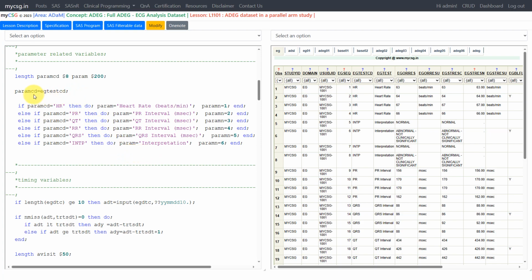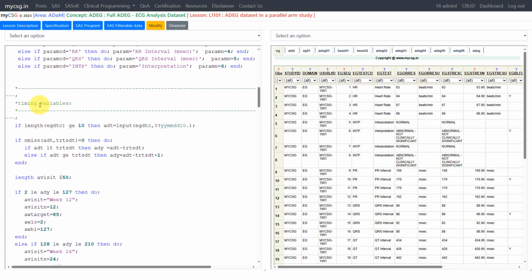Now that we have completed the PARAMCD, PARAMN and PARAM variables, we'll move on to the next variables, which are the timing variables. Here we are creating our ADT variable. We were asked to create the ADT variable using the values present in EGDTC. We know that EGDTC stores the values in ISO 8601 notation in character format, so we are converting that to numeric format using the INPUT function and the format YYMMDD10.